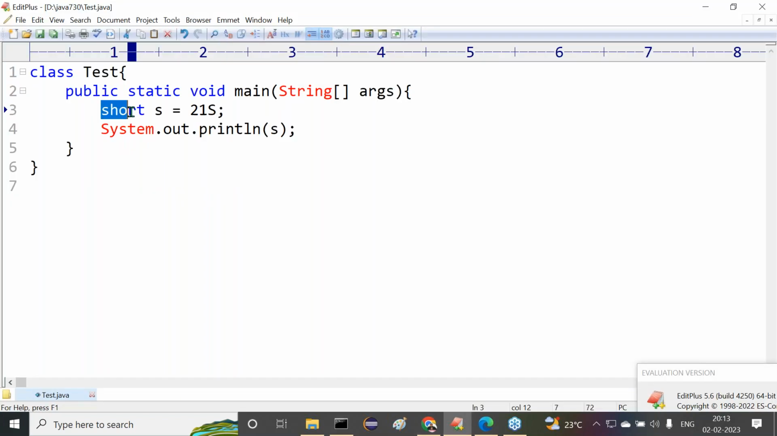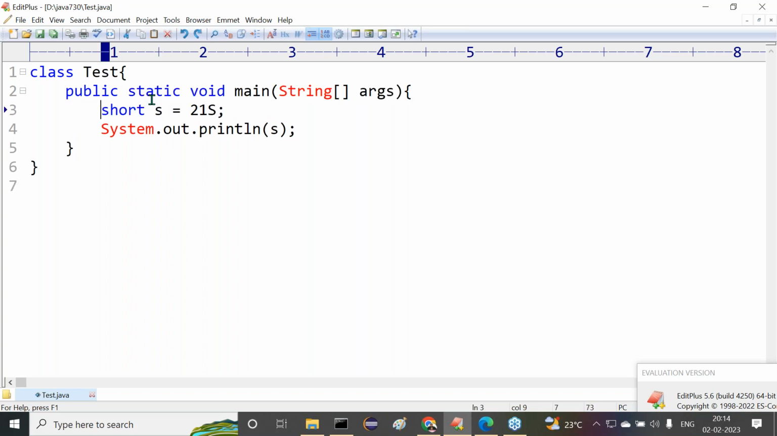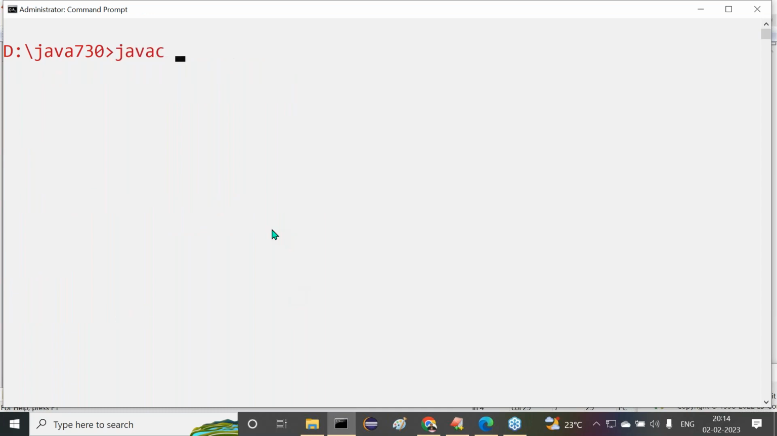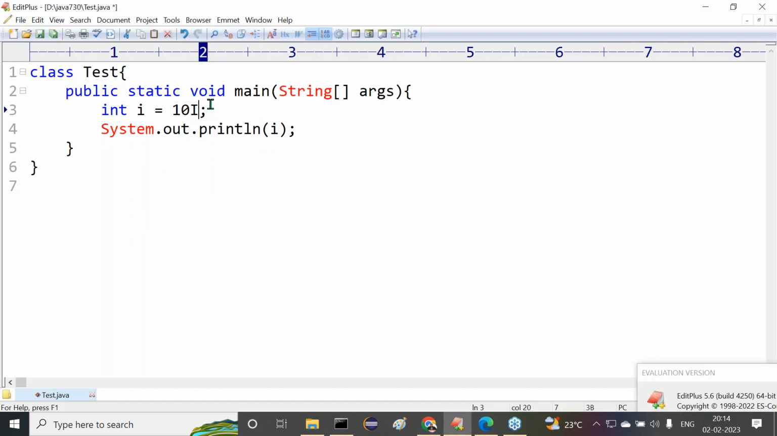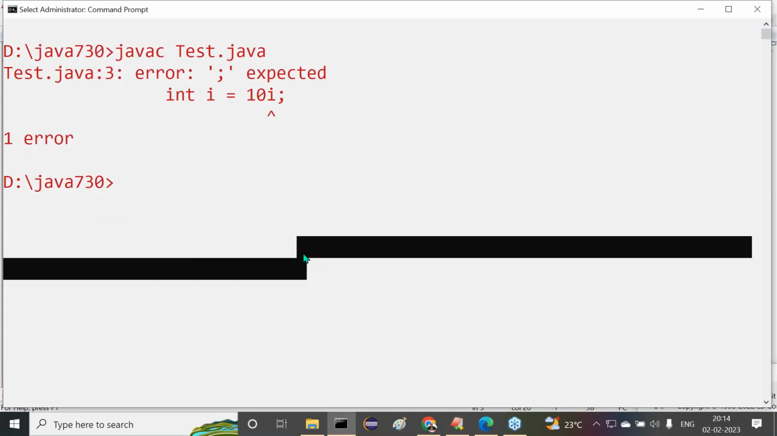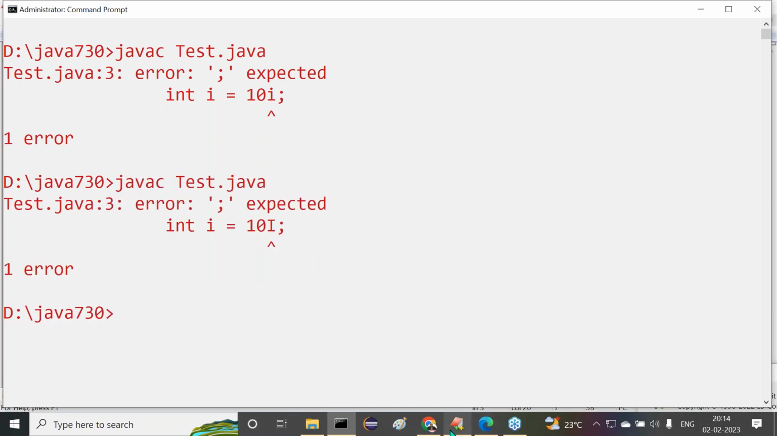Leave this one. Now I want to use int i. We have to write int i is equal to 10, small i we provided here. Now I want to display the i value. javac Tester.java. We are getting an error. So not possible. Even if we use capital I, not possible. javac Tester.java, error we are getting, of course.